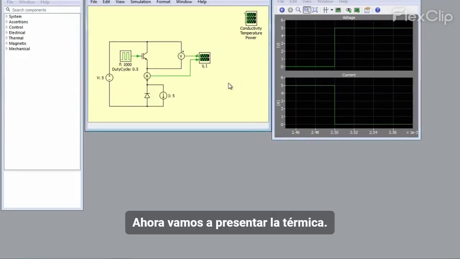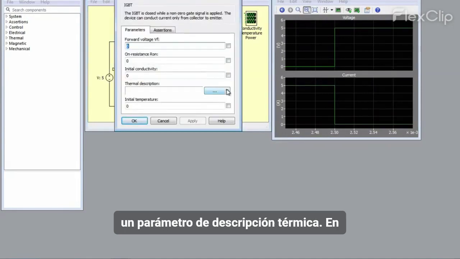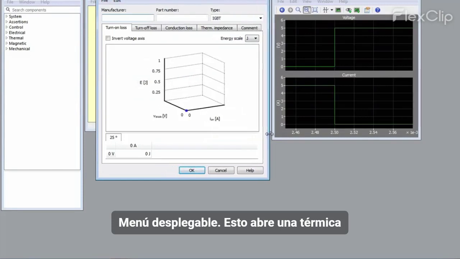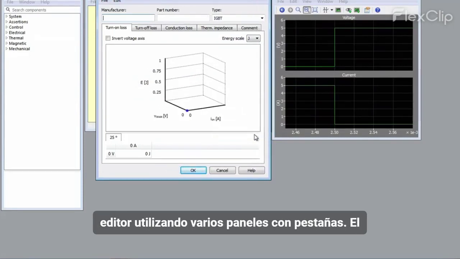We are now going to introduce the thermal domain in PLECS. If we double-click on the IGBT in the circuit, you will notice a thermal description parameter. In order to specify a new thermal description, choose this option from the drop-down menu. This opens up a thermal editor using several tabbed panes.